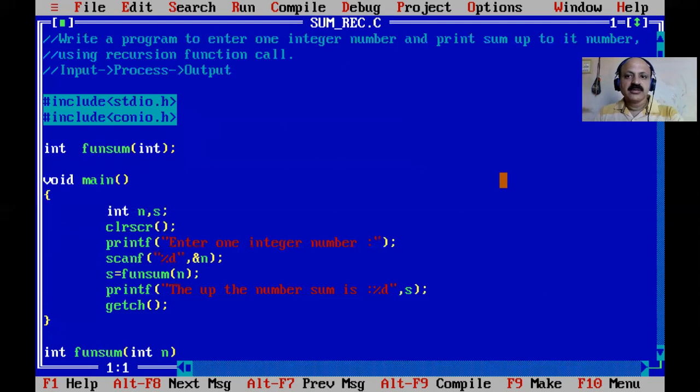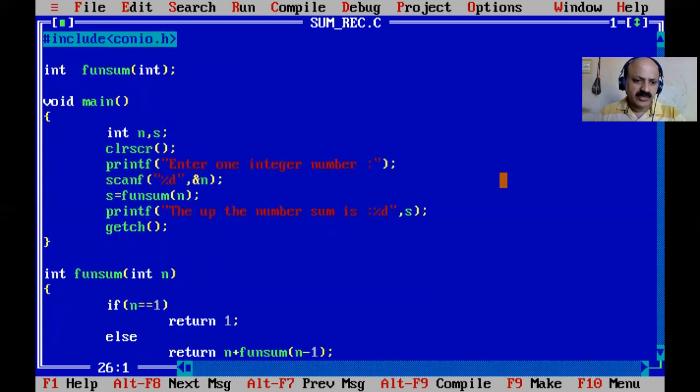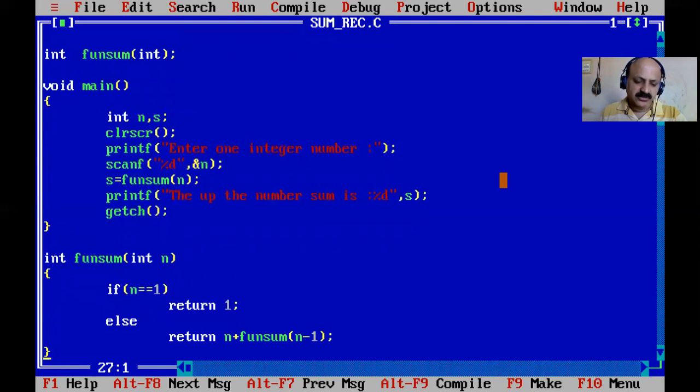I implemented a program to enter one integer number and sum up to that number using a recursion function call, or just recursion, which is known as a recursion function call. So recursion is a concept of UDF, user defined function. Okay, yes, I complete my session. Write this program in your C notebook. Here the logic is very simple to define.